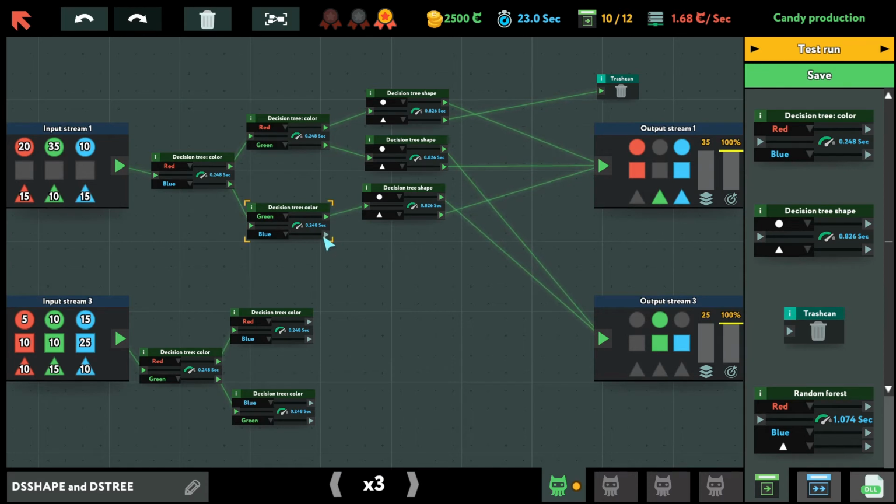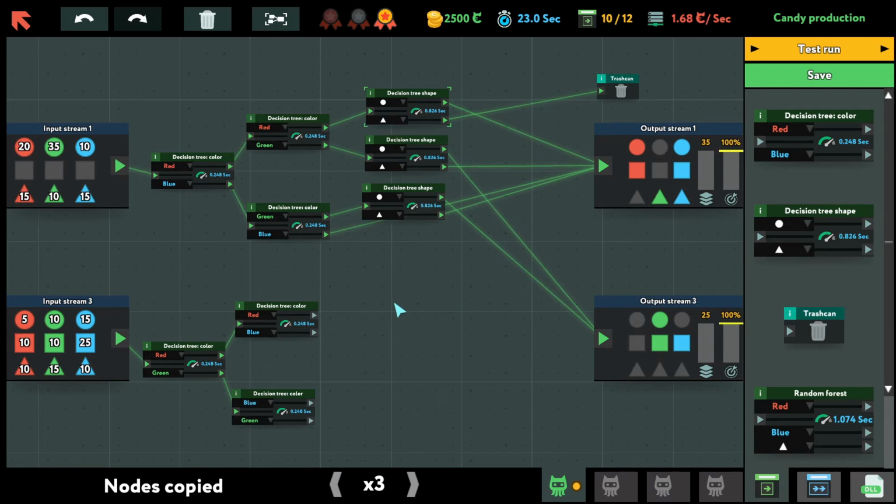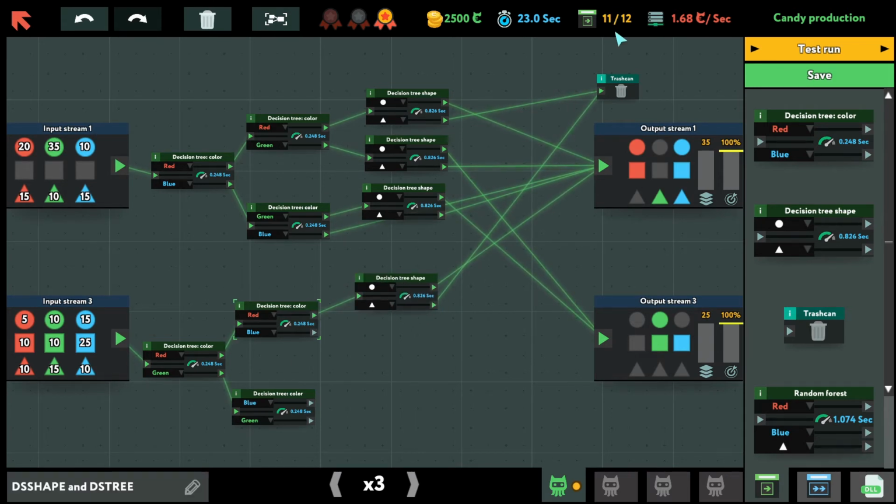And the blues, we can feed them directly over here. We don't even care about the shape because we don't have any blue squares here anyway, so they must go to output stream 1. Alright. Down here, the red. So again, we're gonna do that for the red. Okay, we're approaching our limit for the number of nodes, so we gotta be careful.